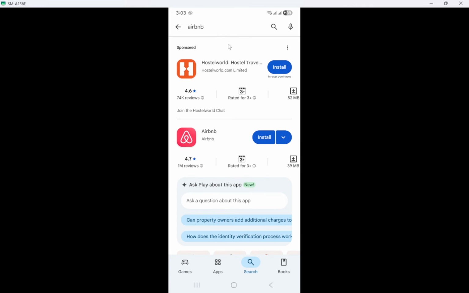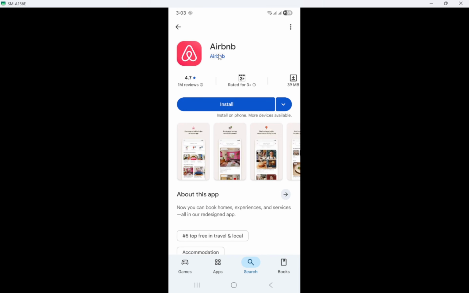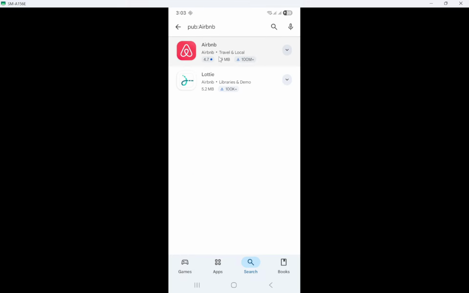From the results, select the listing that says Airbnb by Airbnb Inc. Choosing the official listing is important to make sure you're getting the real app from the verified developer. You'll typically see a high number of downloads and reviews, which is another helpful sign you're in the right place.